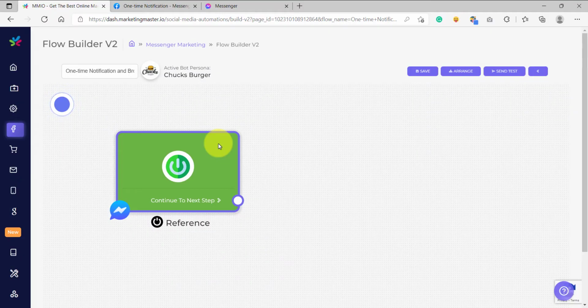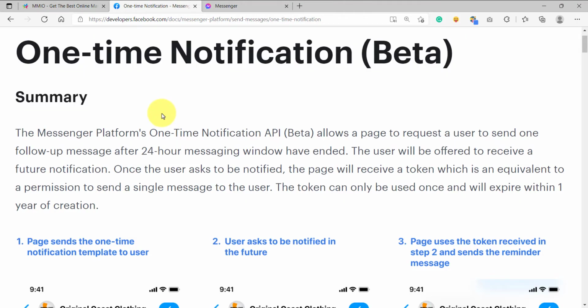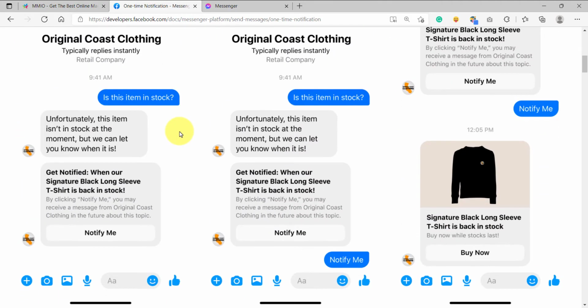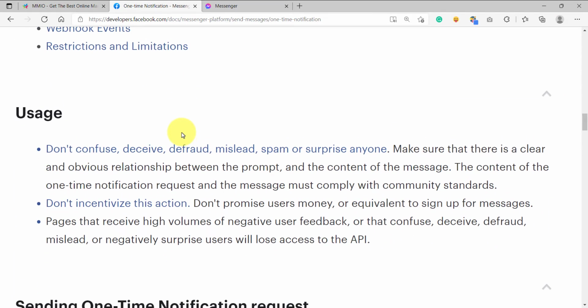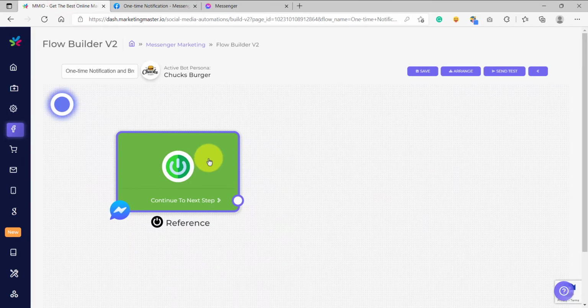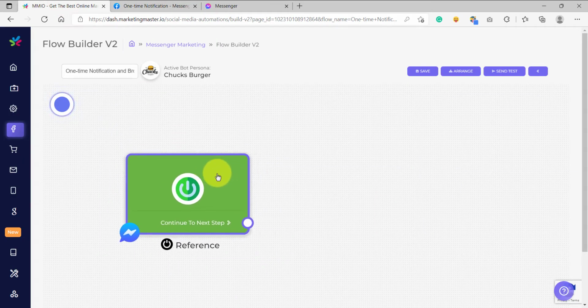In this video, we are going to learn how to use the one-time notification element in our chatbot flow. In the previous video, we learned what the one-time notification feature is, what it does, how we can request permission, and what the proper usages of this feature are. So now let's go back to our chatbot flow and build one using the one-time notification.